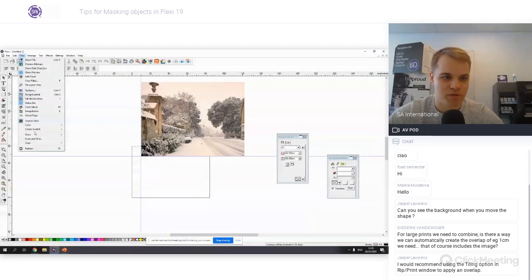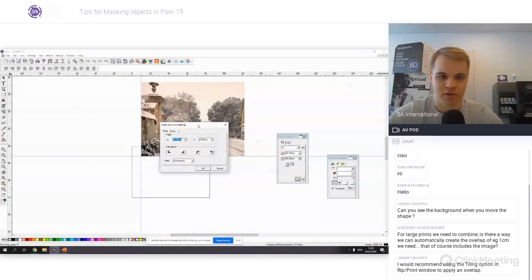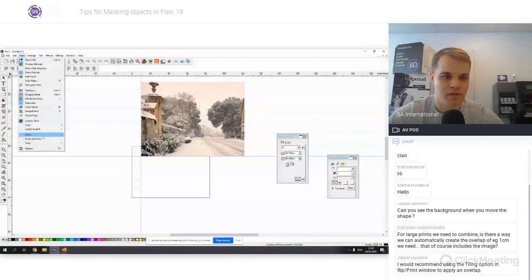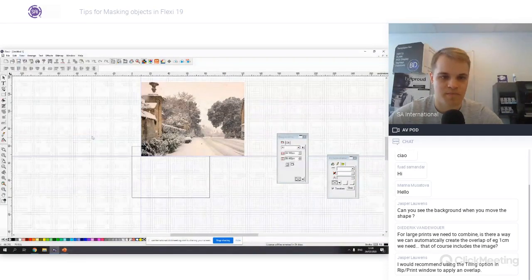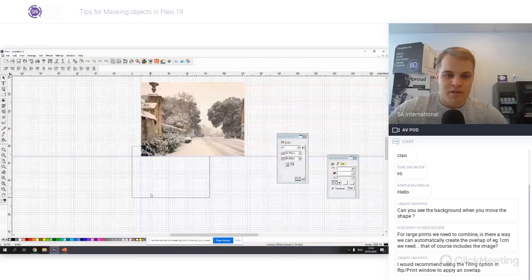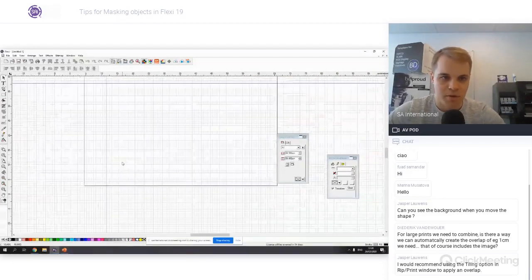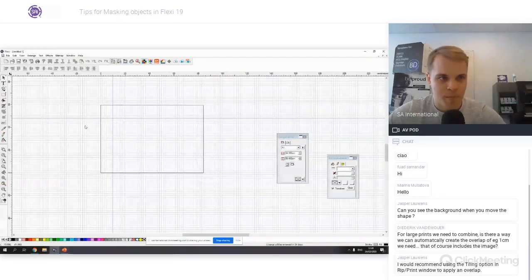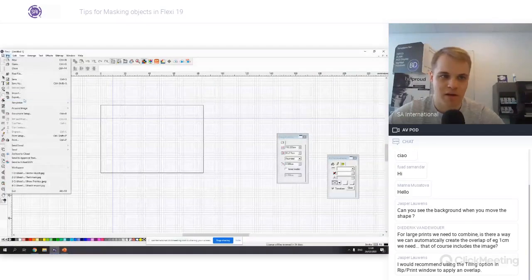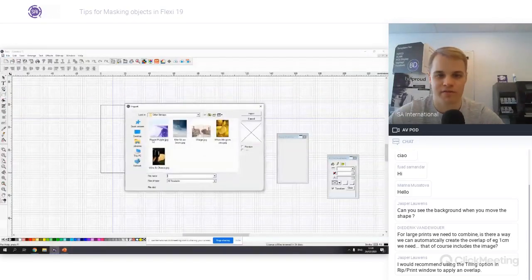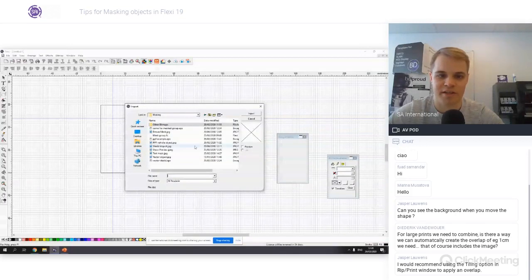We also have the option to show ruler and grid. So again, you can use the grid to assist you with your positioning when you're masking objects as well. But personally, whenever possible, I like to use the alignment shortcuts, because they're very quick and very handy for most of your examples.